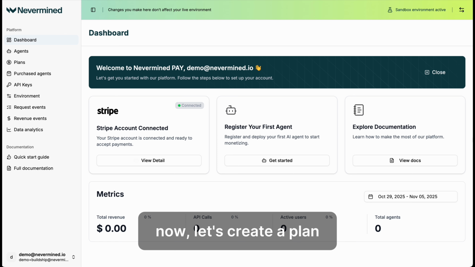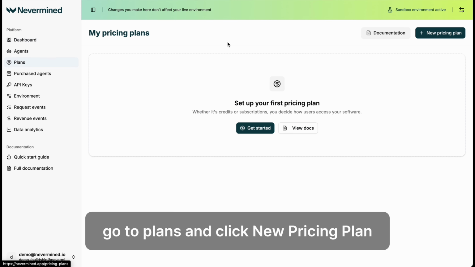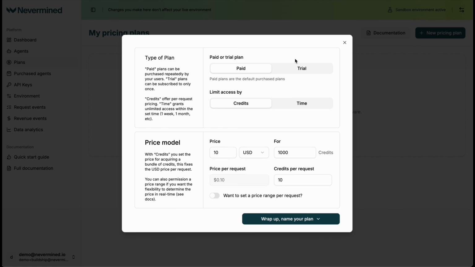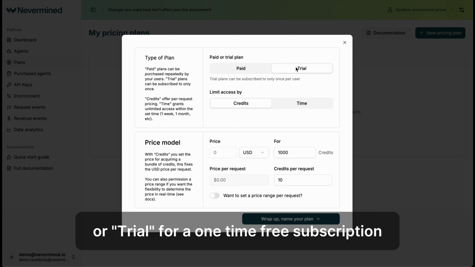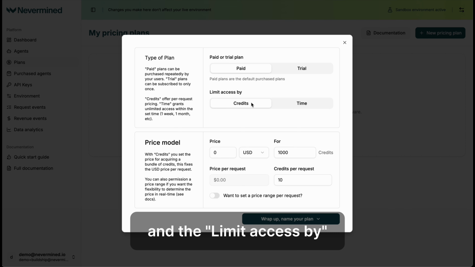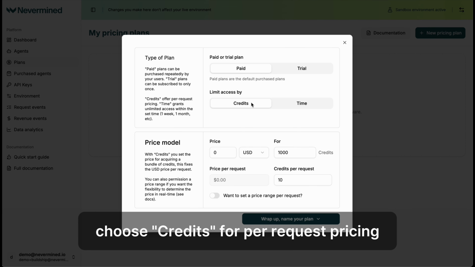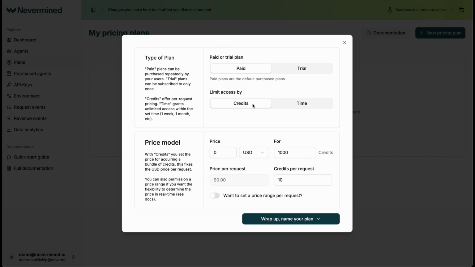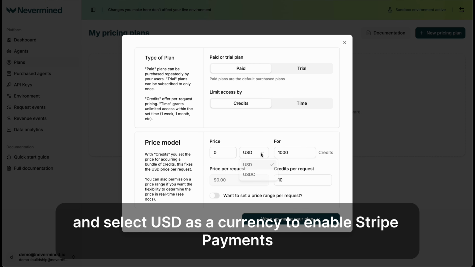Now let's create the plan. Go to Plans and click New Pricing Plan. We need to define the access and pricing. Choose Type of Plan, Paid for recurring purchase, or Trial for a one-time free subscription. And the Limit Access by, choose Credits for per request pricing or Time for time-based access. Set the price and select USD as a currency to enable Stripe payments.